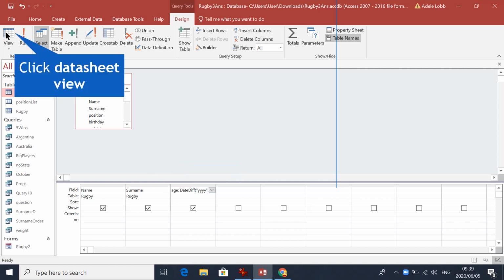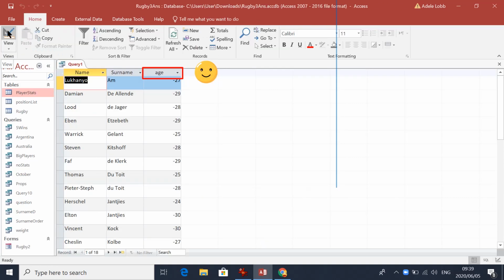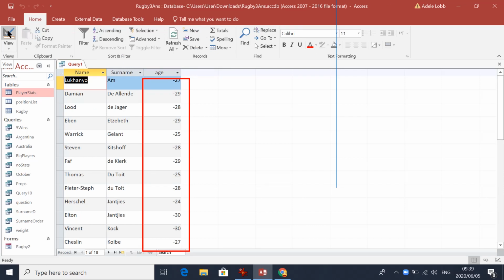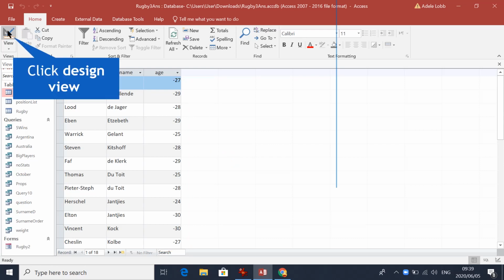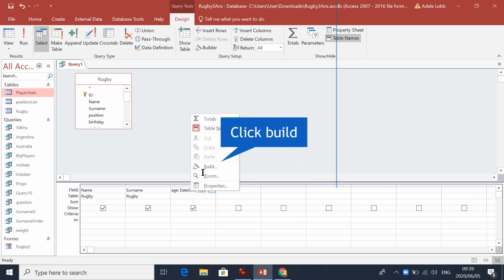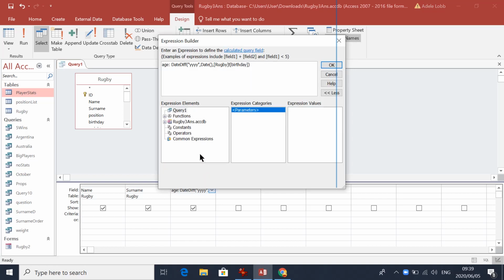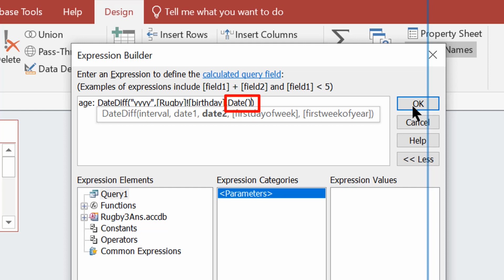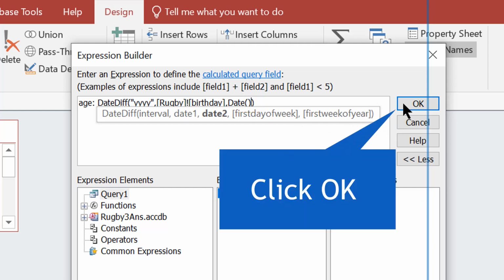Let's look at the results. The heading is right. But oh no, the values are negative. This means the two date values are the wrong way round. Let's go edit the expression. Right-click. We will go back to build. You can either go back and re-watch the steps to redo them in the correct order, or you can copy and paste and put them in the correct order. Once you have redone it, click OK.